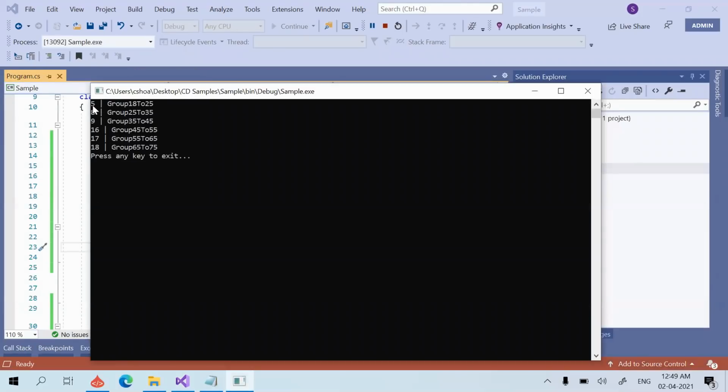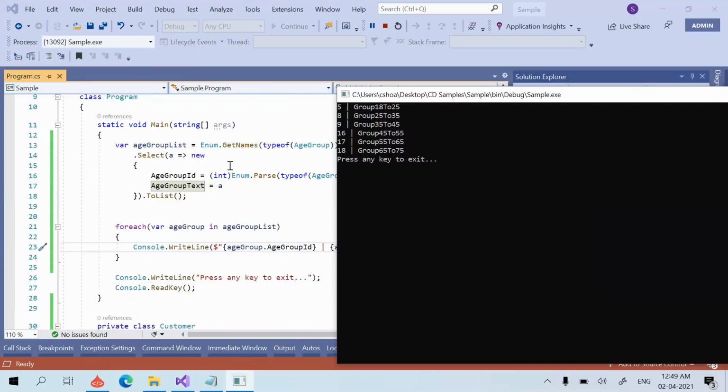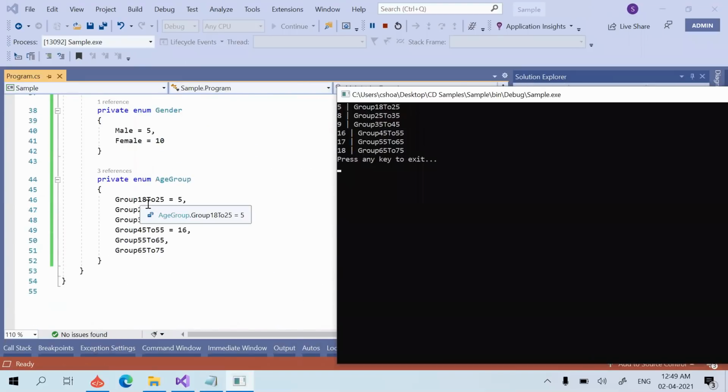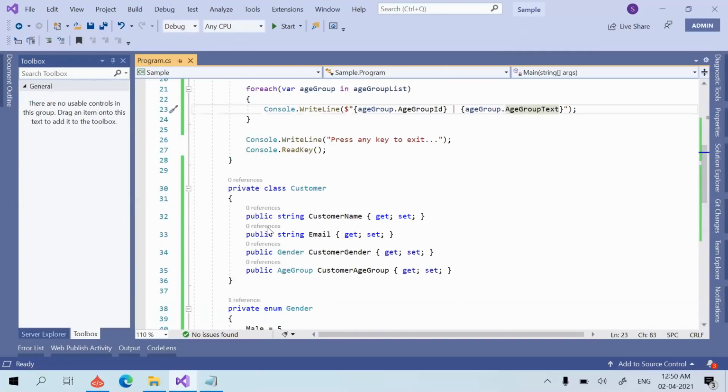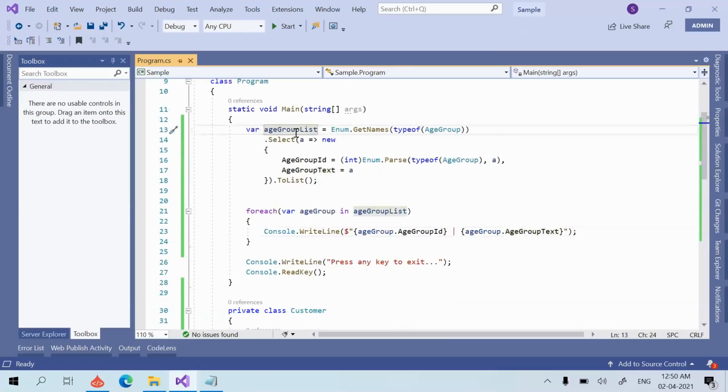So here you can see age group 18 to 25 has a numeric value of 5, and 25 to 35 has 8, and 35 to 45 we have not assigned a value here, but automatically it has taken 9. Then 45 to 55 is 16, and the next one has automatically taken the following value. So this is how we can get the enum constants in a list. Now you can use this list to populate a drop down or any grid view or anything.